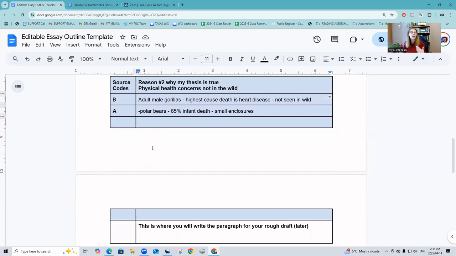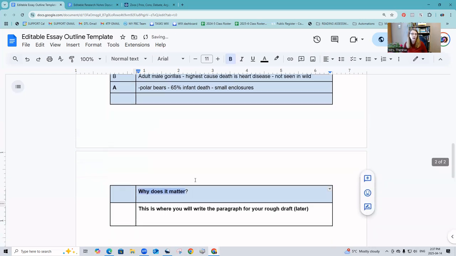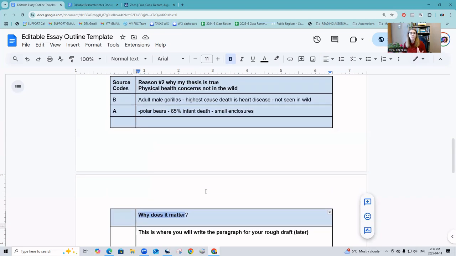The most important part, well, maybe not the most important part, they're also important. One of the very most important parts is, why does it matter? Okay, this should be on every single reason. Okay, why does it matter? Your reader may not agree with you. And the only way you're going to convince them is to bring it down to why it really matters, or why it should matter to them, why it matters to the animals, why it should matter if they're at a zoo.